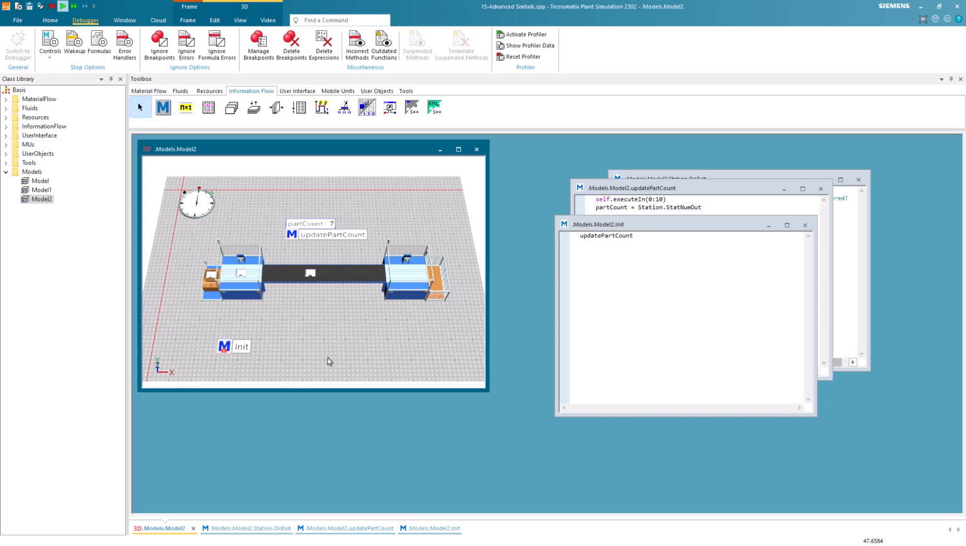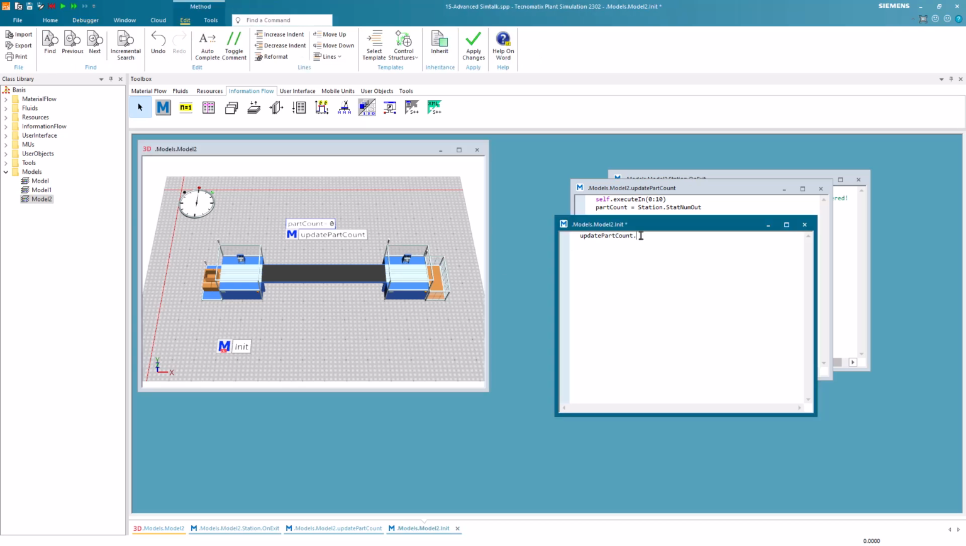However, as you may have noticed, if we leave the init method as it is now, the updatePartCount method will be executed at the immediate start of the simulation, though you might want to execute the method after a certain time has elapsed. The initial idea to solve this might be to add an executeIn after the method call in the init method. However, this won't work since executeIn works only on method objects.